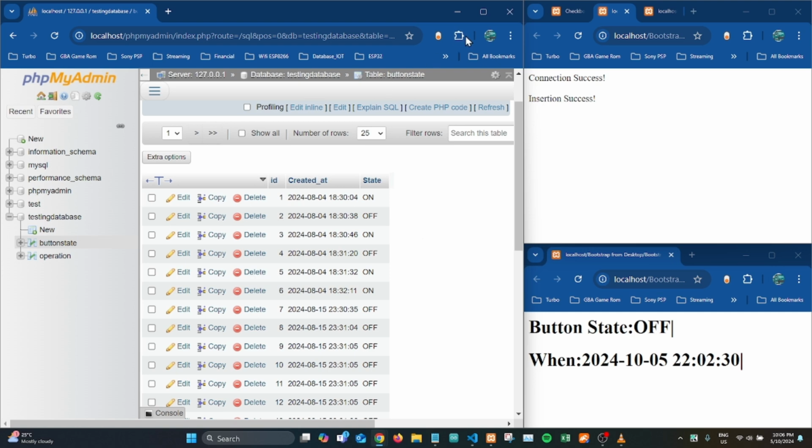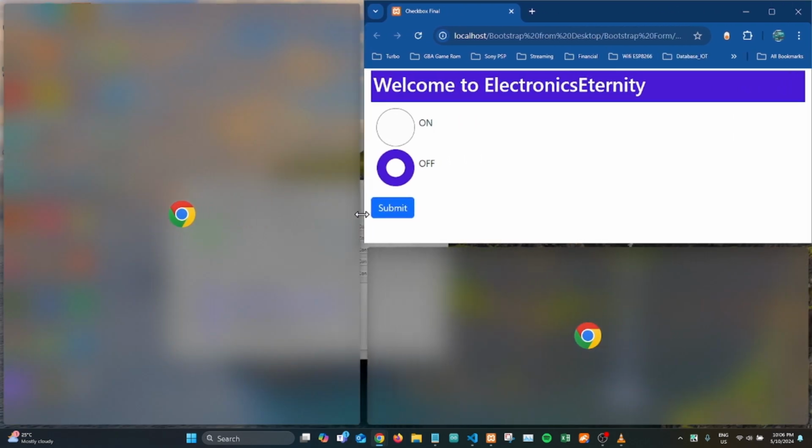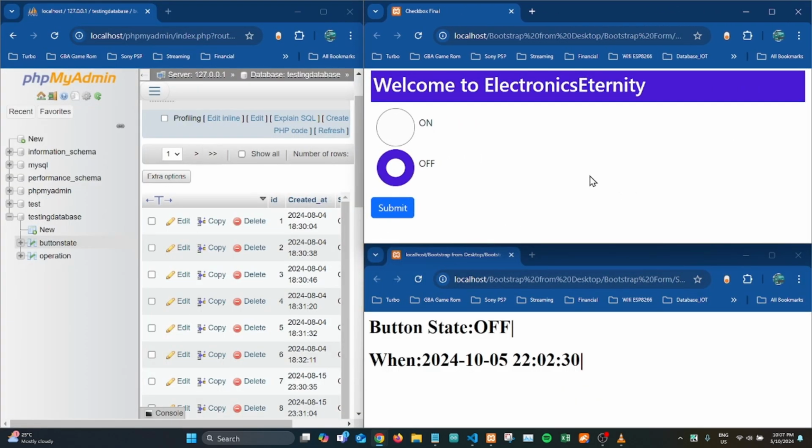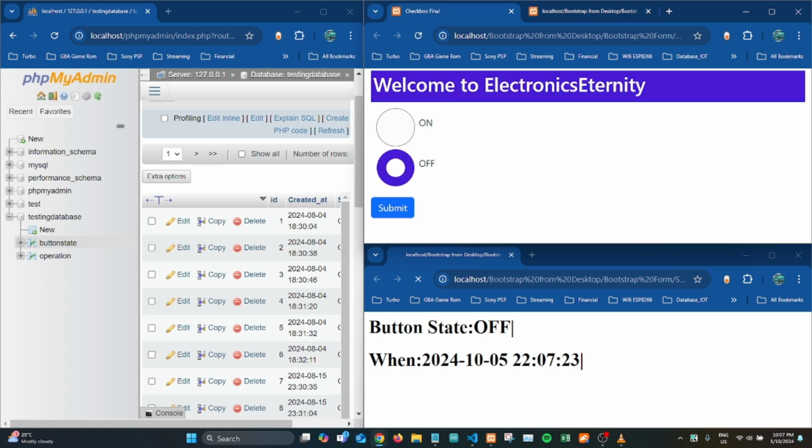So the user's input is gathered from a web page. If you remember, I've mentioned this project will be about controlling an endpoint device. So in order to control an endpoint device, a user interface will be needed to key in our input, which brings us to the next component of the project, right? The next component is a web page for the user to change the button state from on to off. If you click submit over here, it sends the value as on. If you click off and then submit, it sends that value and you get connection success or insertion success, right?